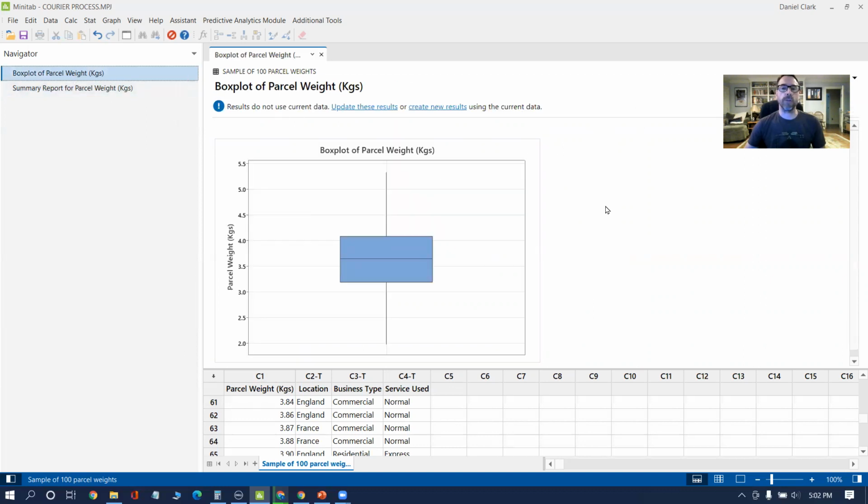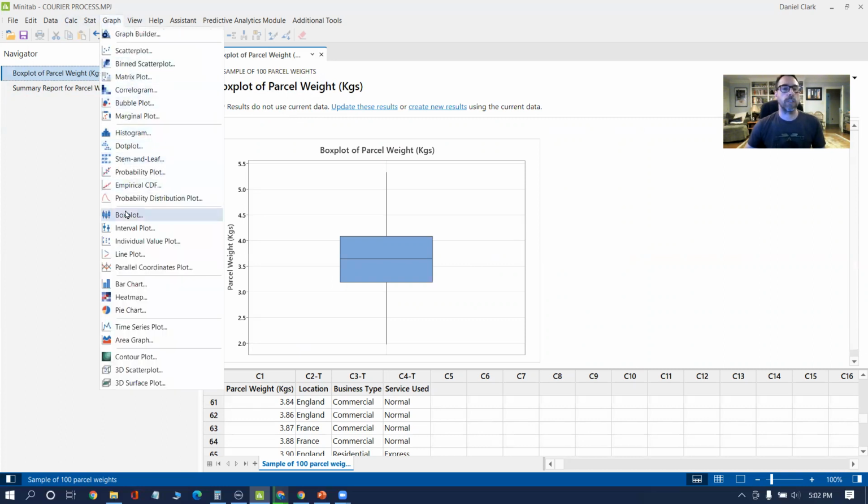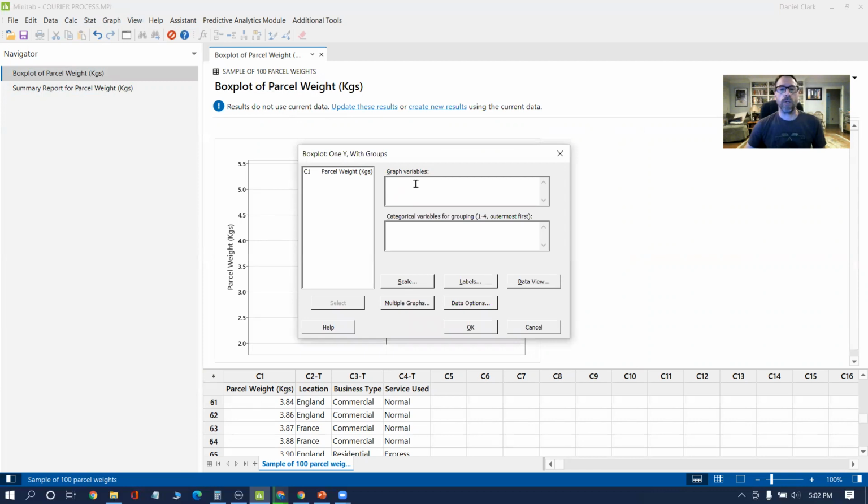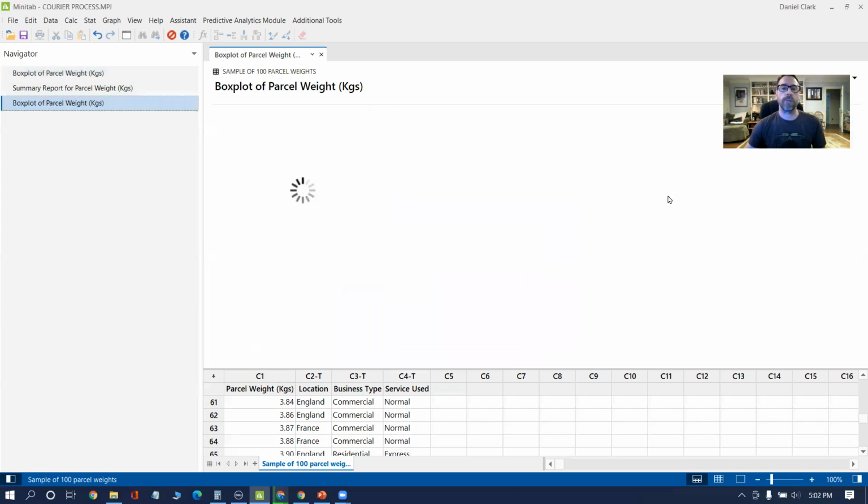All right, I'm going to go back and do another box plot. This time I'm going to group the parcel weights. And so I'll go back to graph, box plot. I'm going to do it with groups. And what I'm plotting is the parcel weight, but I'm categorizing and grouping it. And I'm going to group it by the business type. So I click on business type in there, click on OK.